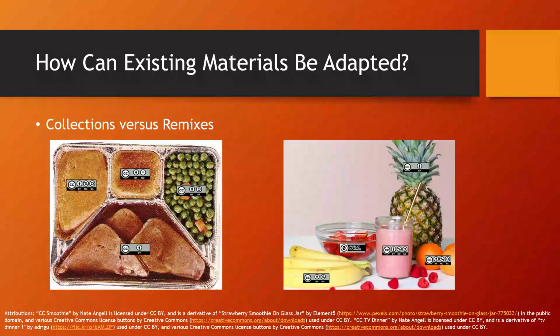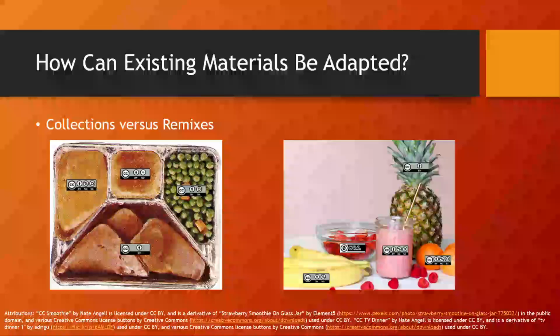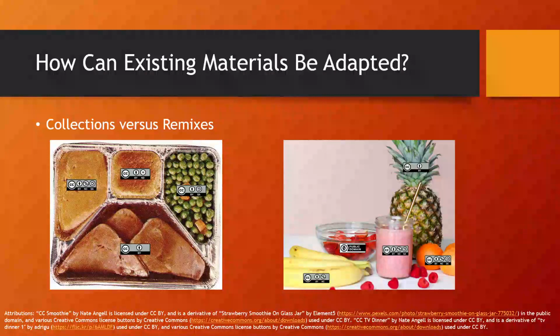All right, shifting gears just for a bit, understanding how existing materials can be adapted based on what license they have on them. The license tells you what I can do with thing A, but if I'm trying to put thing A and thing B together, I need to know how their licenses work together. So there's an idea of collections and remixes. If we look at these 2 images here, essentially the TV dinner is a collection. We've pulled a set of objects together, but they can be distinguished. They can be separated. They still remain discrete objects within a set.